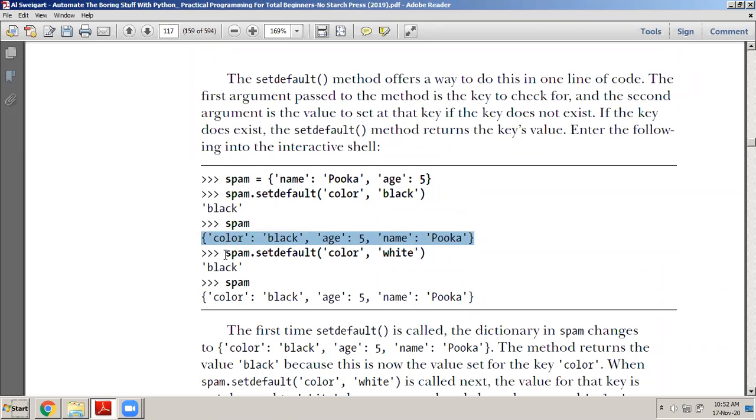At this point, if I again say spam.setdefault color comma white, I want to add a new element color, but the color key is already present here, and the value that I want to be set there is white. So I say spam.setdefault color comma white. After executing this statement, the condition of spam will be color black, age 5, name Puka. It will be like this.